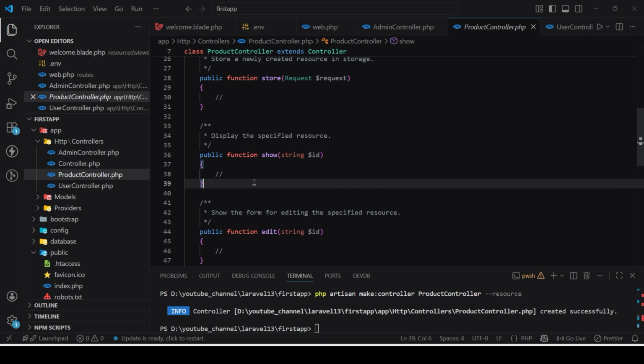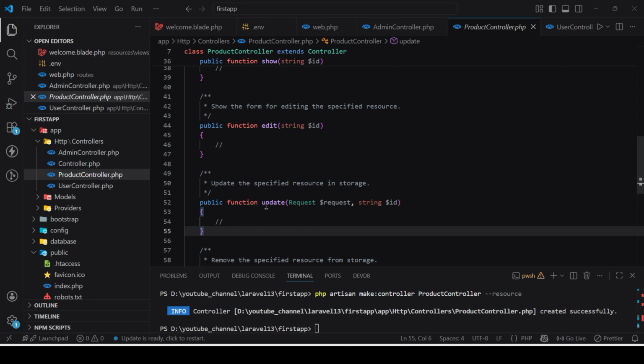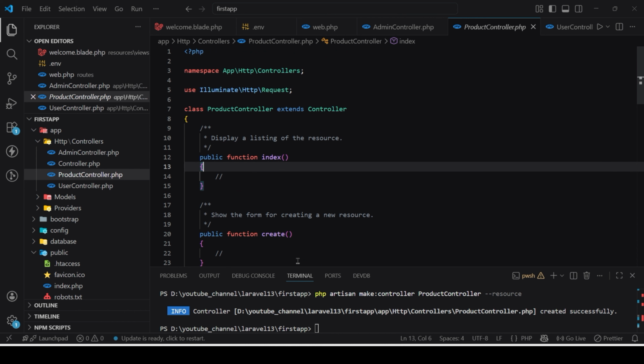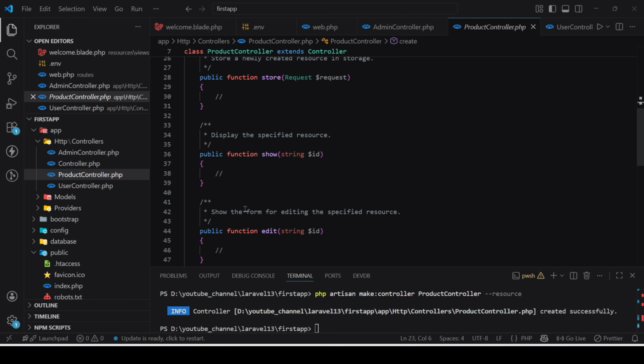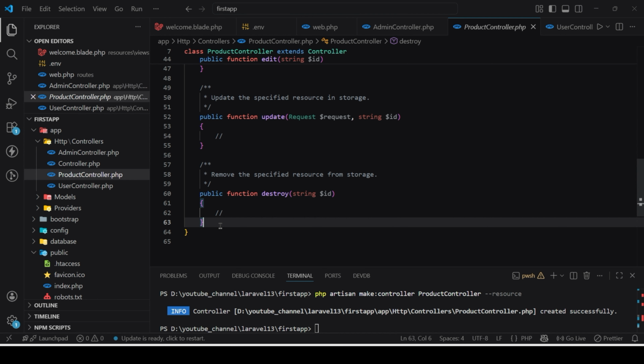Suppose in update you are going to click on the update button for any particular user. So on the basis of ID you will show all the record of the user. So for that purpose there is edit also, and you can see the update also, to update the record, and the destroy function if you want to delete any user or any data. So that is the purpose. I can see there is index, create, store, show, edit, and update. So all the functions are created automatically.